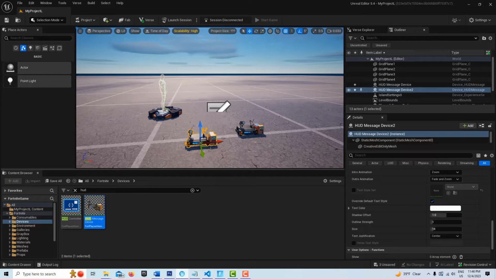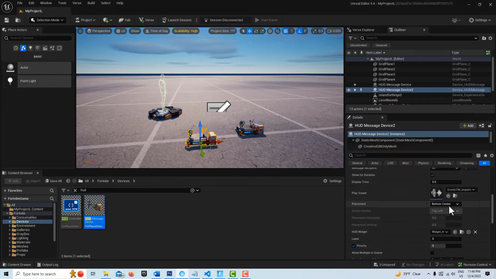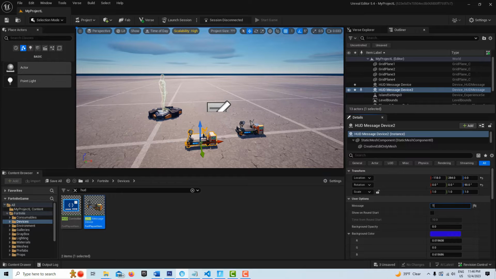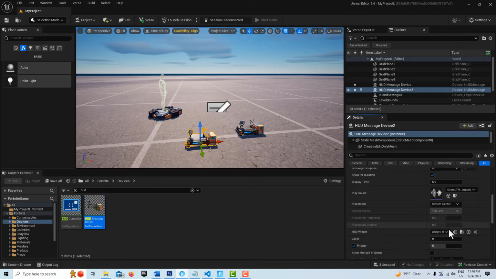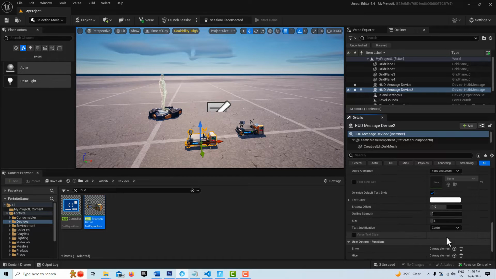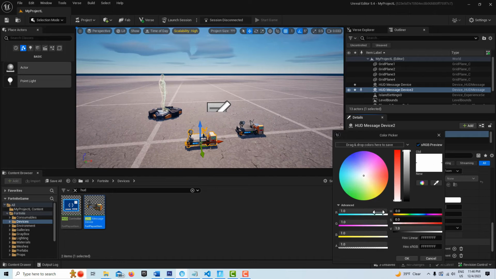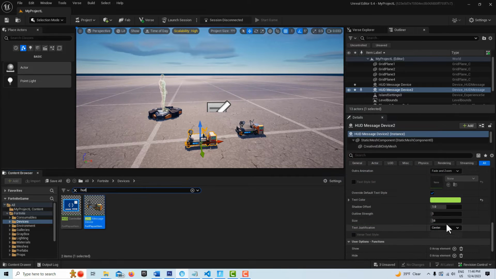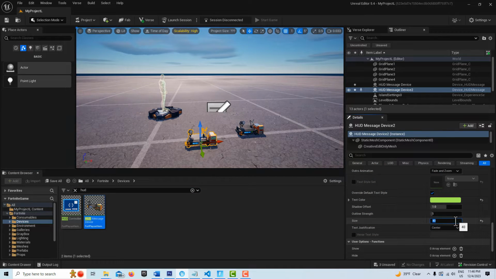And then on the second HUD device, we're just going to come up to the text here, and we're going to say "the green team wins." And we'll come down here, and on the text color we'll make it green, so we'll drop the red and the blue, and we'll go OK, and we'll make the size 40. And that's all we need to do for those.